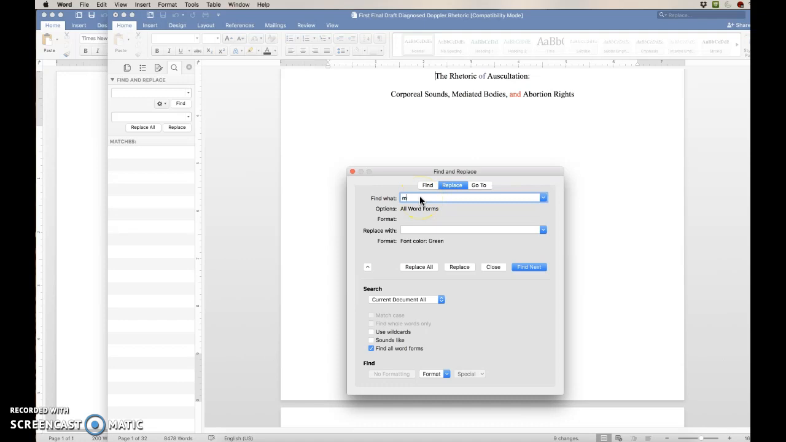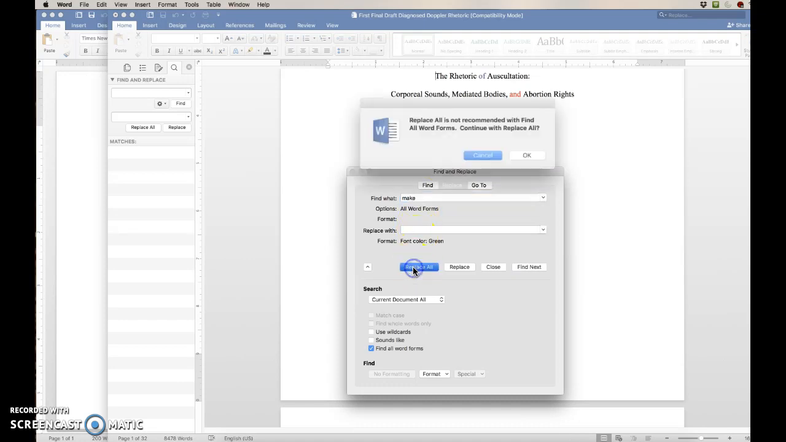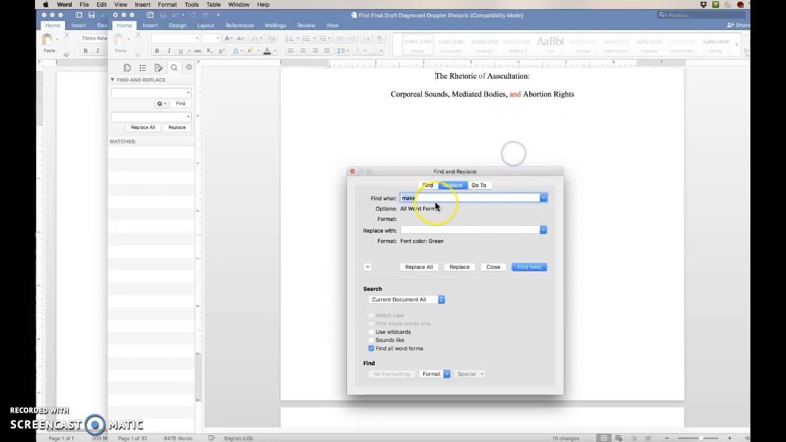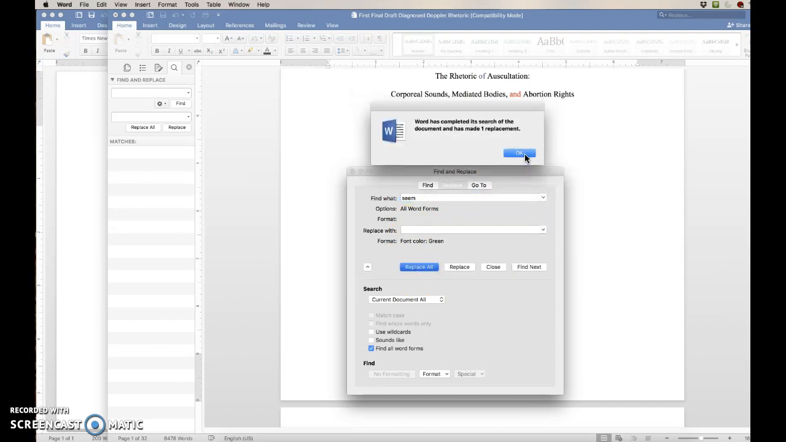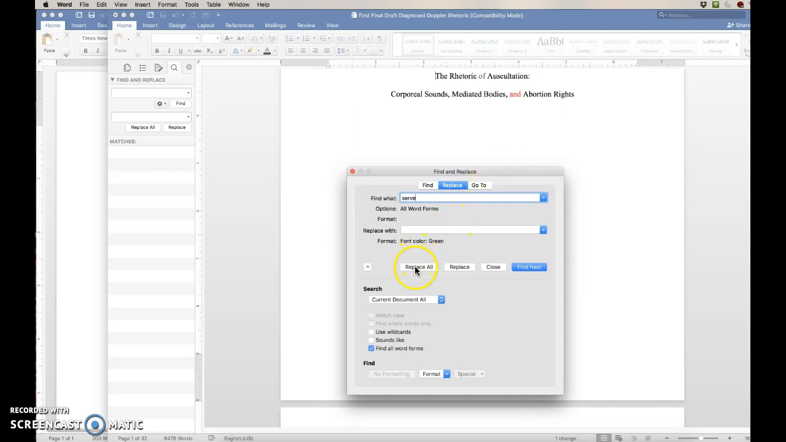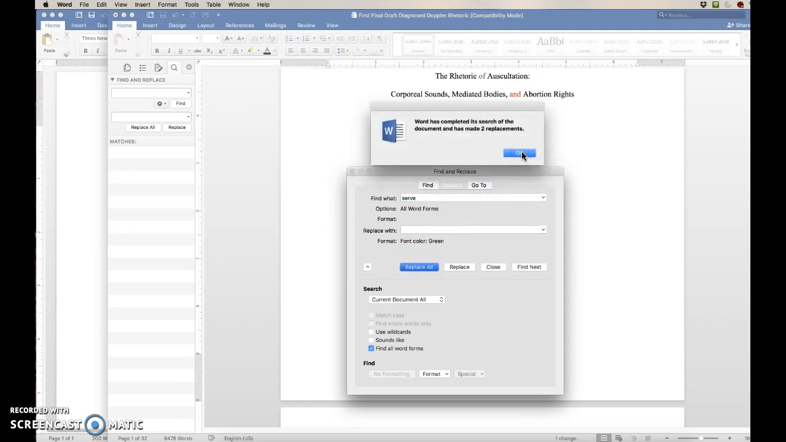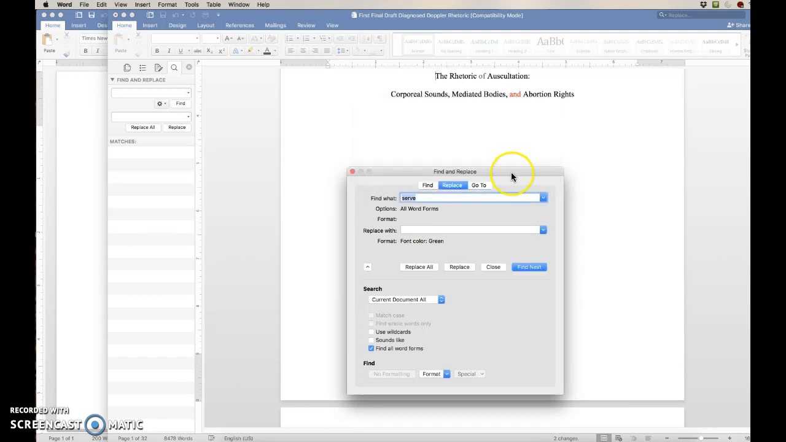And then also make, provide. I bet I don't have any. Oh, 4. Okay. Perform, get. I didn't have any gets. Interesting. Seem. Just 1. Serve. Okay, so that's all we're doing with the green.